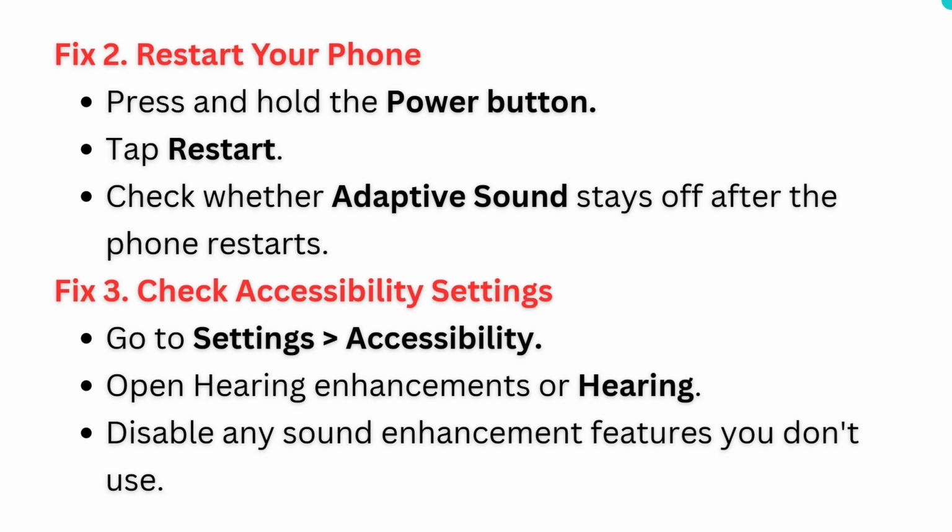Fix 3. Check accessibility settings. Go to settings, select accessibility, open hearing enhancements or hearing, and disable any sound enhancement features you don't use.